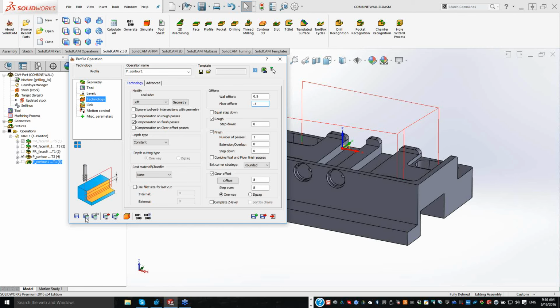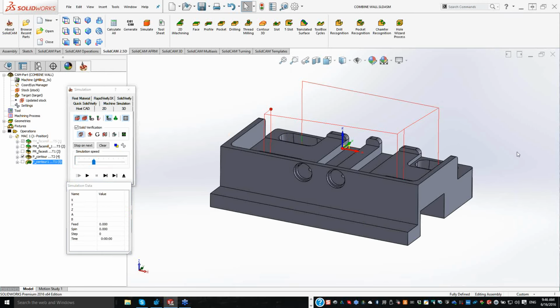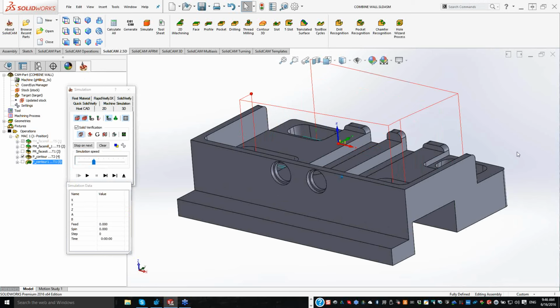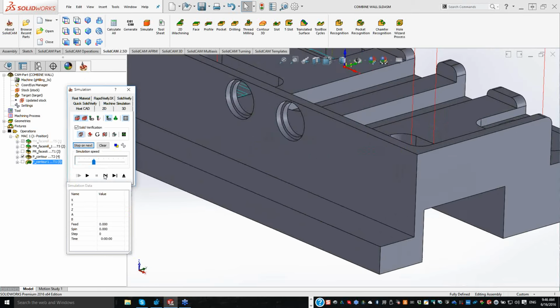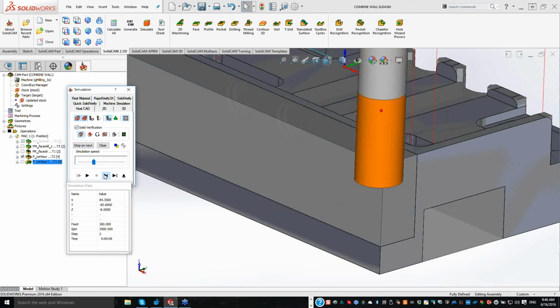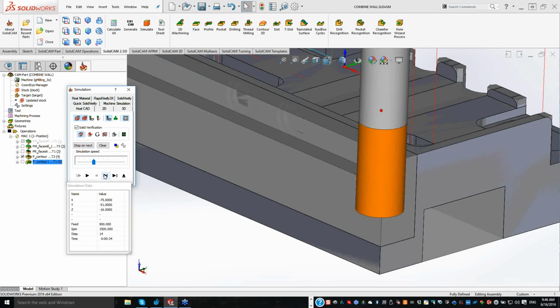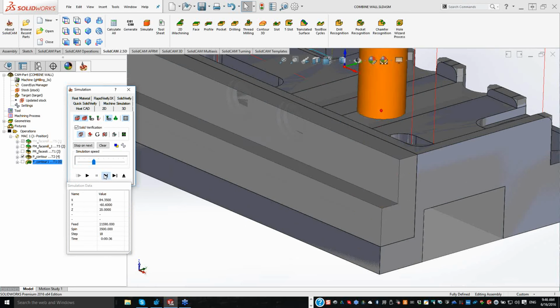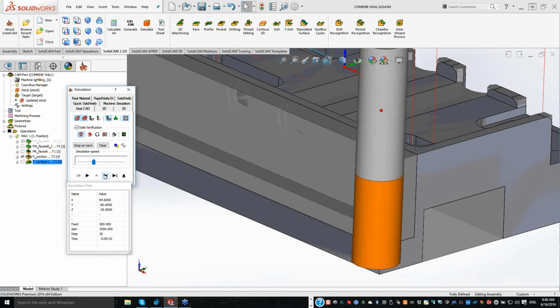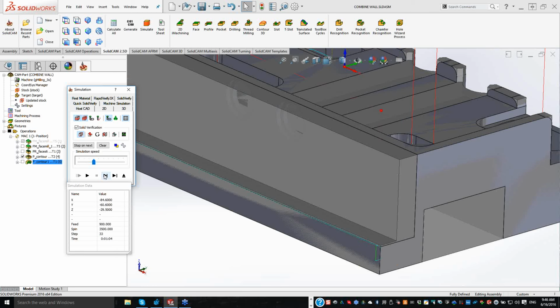No changes. Save and calculate. Run my simulation. And let's zoom in to this area over here. Do it one step at a time. You can see we have our first step. We have our second step. Now we have our third step at -24. And our fourth step is at 29.5 millimeters. Now, since I have an offset of a 0.5 millimeter, we see that over here.